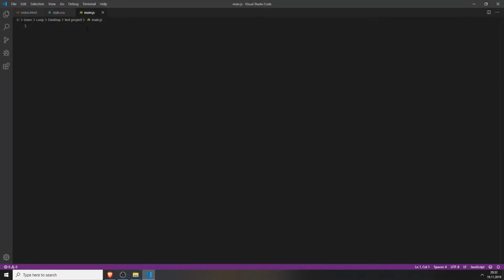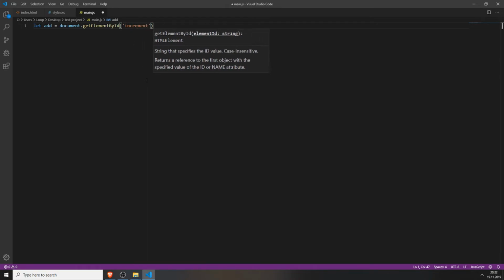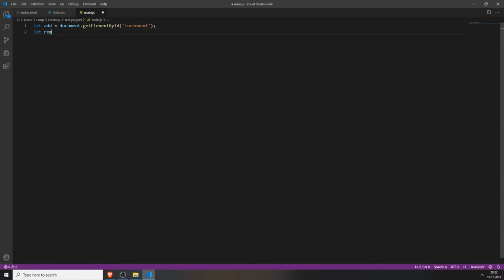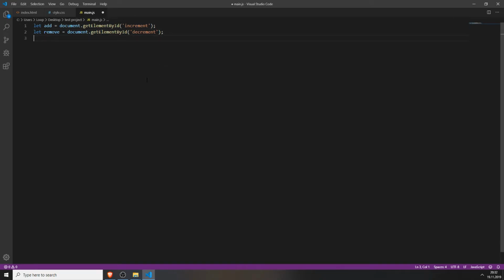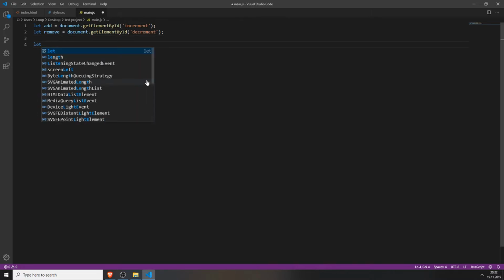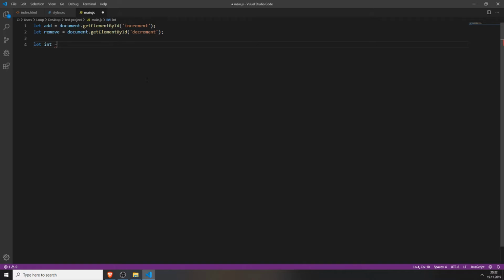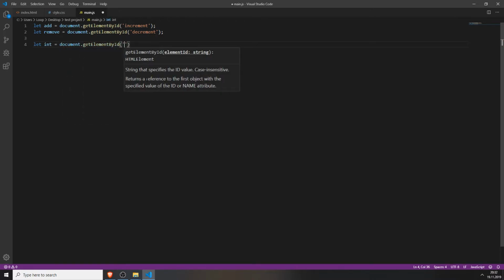Now we will work on the functionality. And first we need to add an add button. So create the variable add and get your increment button by typing document get element by ID and type in increment. Also you need a button for removing. So just create a variable, name it however you want. I named mine remove. Also get the element by ID, which is decrement. And now we need to get the number. We can do this also by declaring a variable. I will call mine int for integer. Type in document, get element by ID, and also get the ID, which is number.